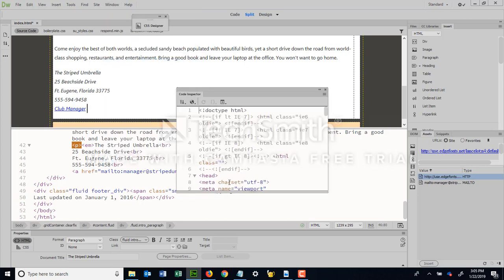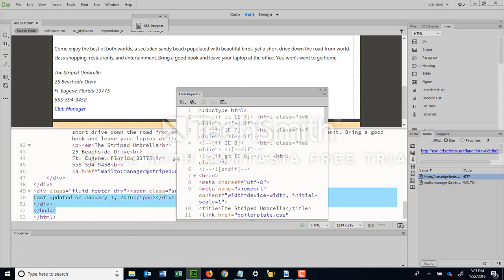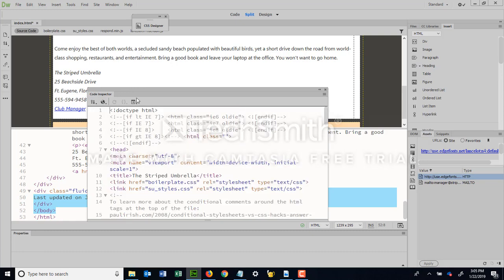Code inspector is just another way to view your code. So if you're one that doesn't like the split view, but you want to see code view and you don't want to be just in design view, here's another way that you can go about it. You can resize that window. You can drag it over. You can use your view menu here to see what you want to see and so on.